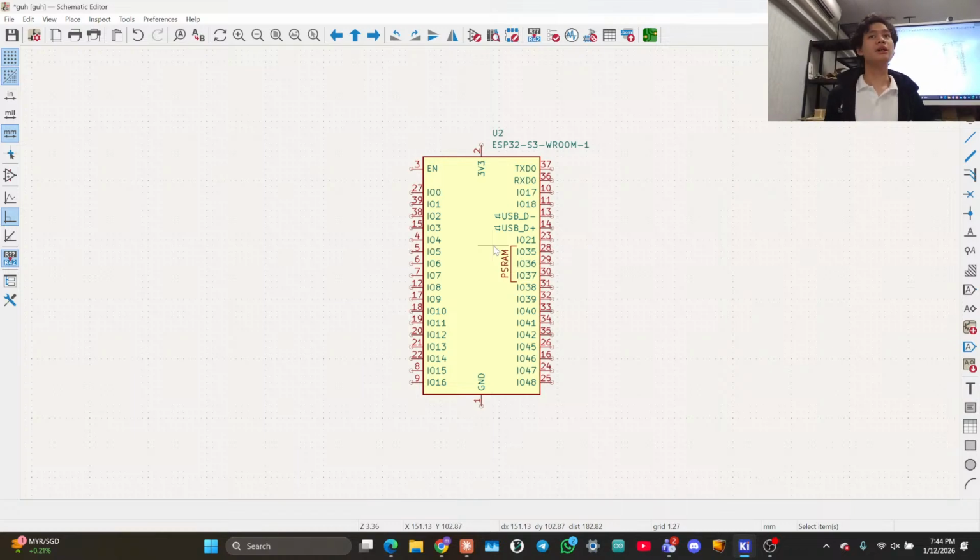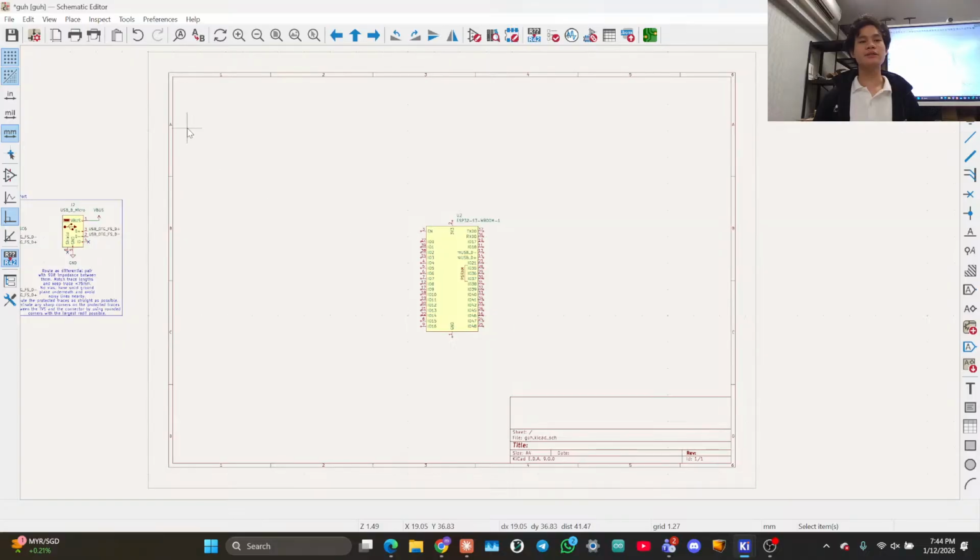S3. Okay, guys. Everyone able to place the symbol, right? Okay, so I'm starting with a clean schematic. All right. I trust that you're gonna do the same.